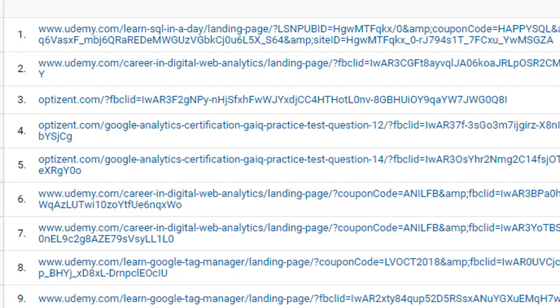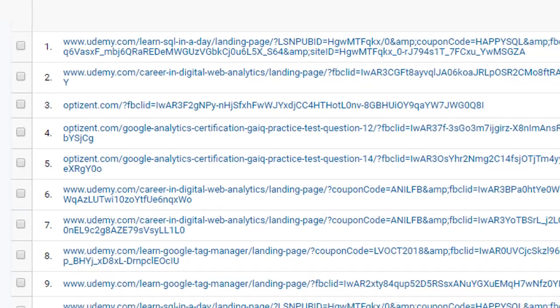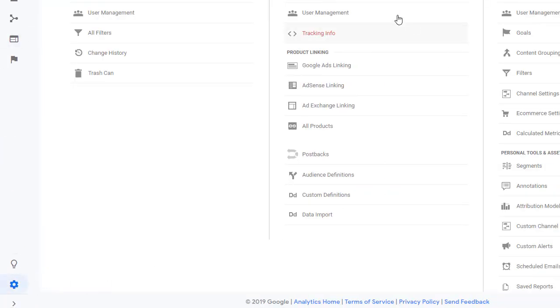So in order to fix that issue, you need to go to the admin panel, and within the admin panel, pick the properties where you want to apply this fix to. So what we're going to do is we'll remove this fbclid from your reports. However, the fix that's there is only applicable to the view level. So you can't make any changes to account or property.